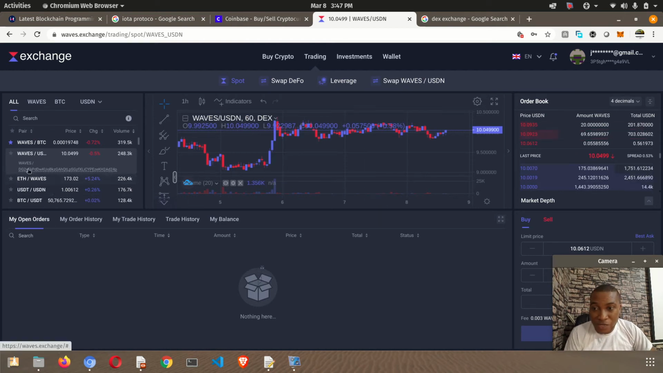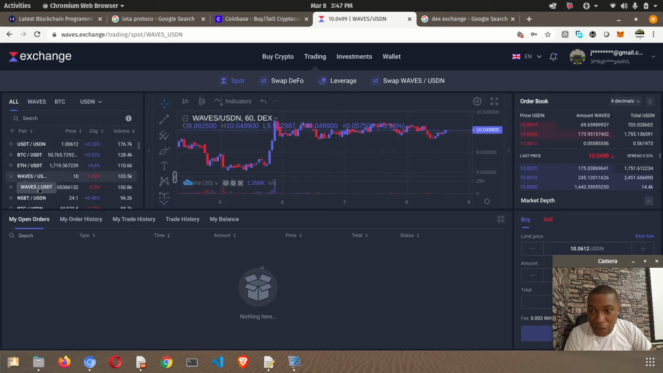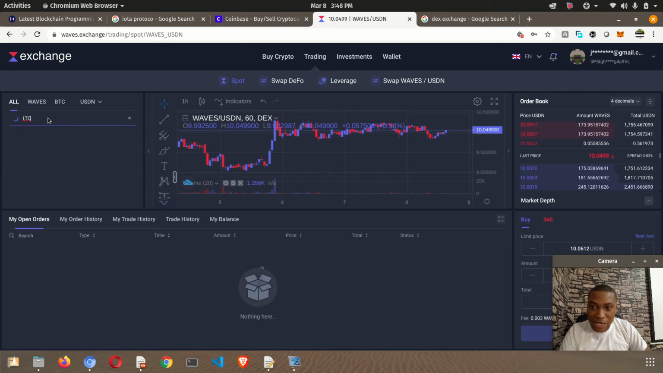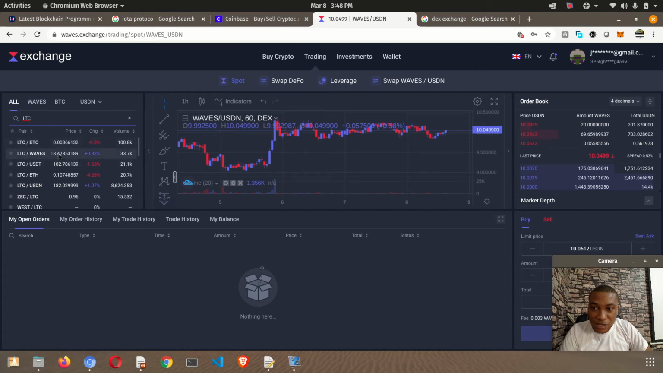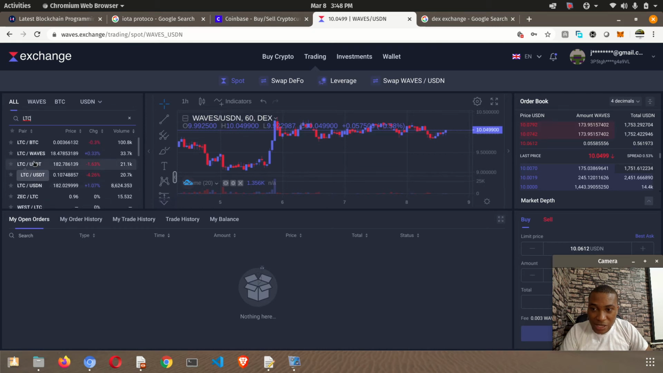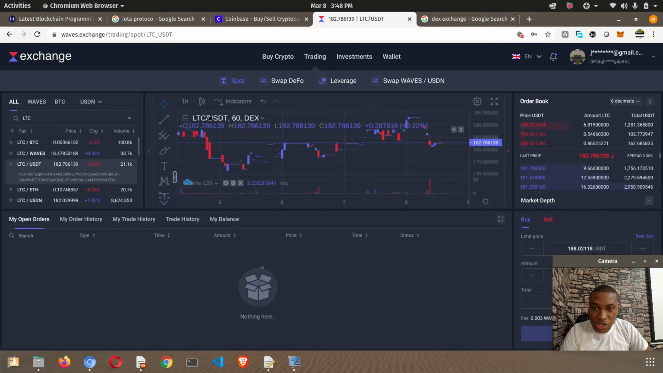Okay, so there are various asset pairs right here. There's LTC, BTC, there's ETH. A quick way to find your asset is just to click on this search. When I click on search, I can say okay, LTC, and then it will load up all pairs of LTC. So LTC against BTC, Waves, USDT. So let's say I want to buy LTC with USDT. I have USDT. I can click on this, then it will change. Look at this place now, USDT against LTC. The last price was 182.